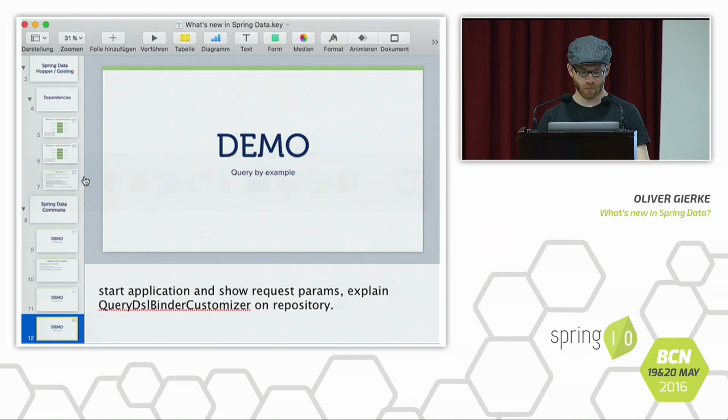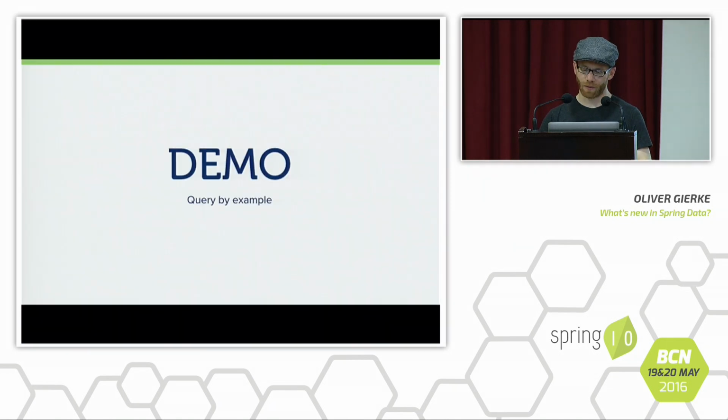So you get a bit more complex here. Query by example, yeah, that's sort of it. Available for JPA and MongoDB as of Hopper. But I think other stores will pick this up as well because it's basically just translating into a query expression by some predefined rules. So that's sort of it.